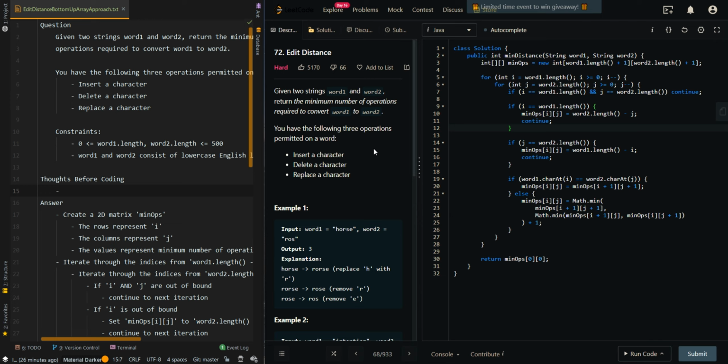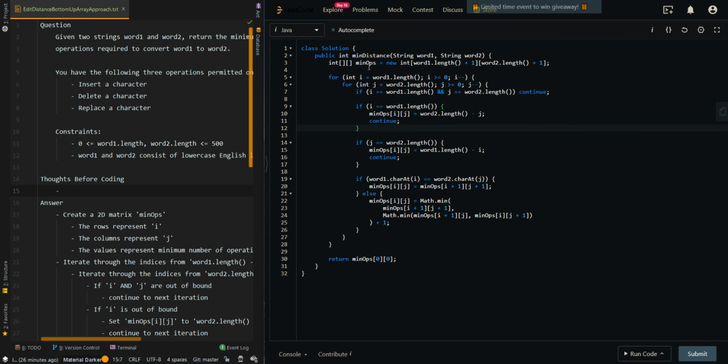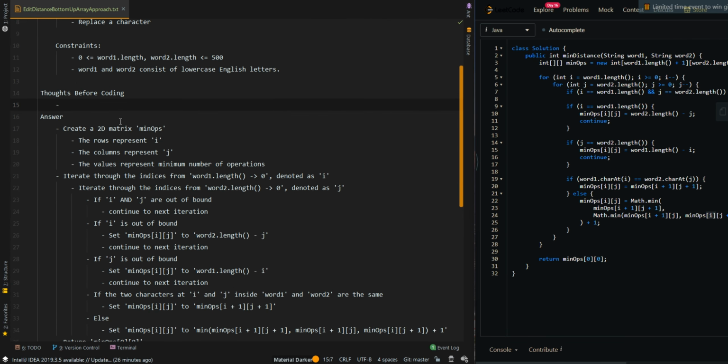In this video, we'll be going over the bottom-up array approach of edit distance. So previously, in the 2D bottom-up matrix approach, in each of the iterations, we can see that we are only relying on values from rows i plus 1 and i. This means we can use a single array to represent our 2D matrix. So let's go over the thought process.